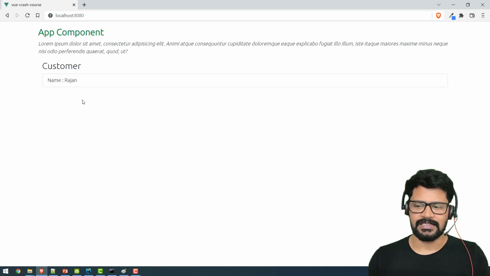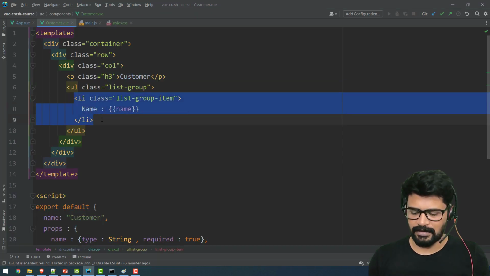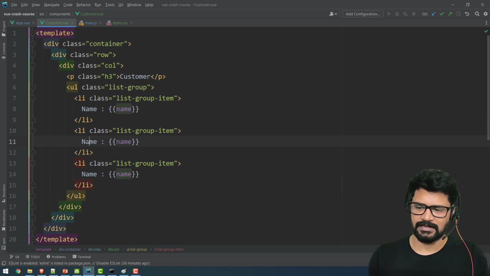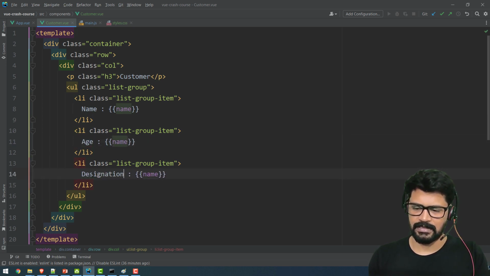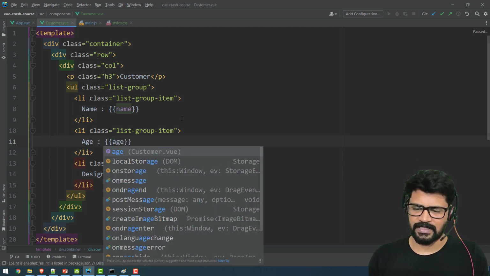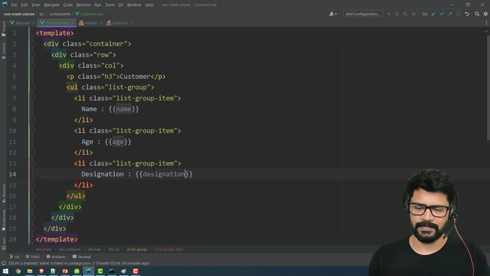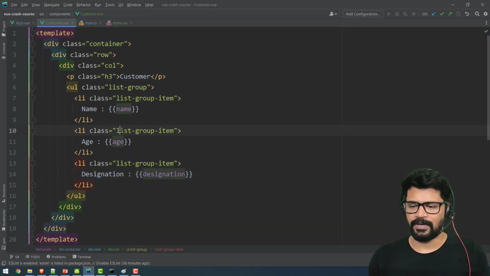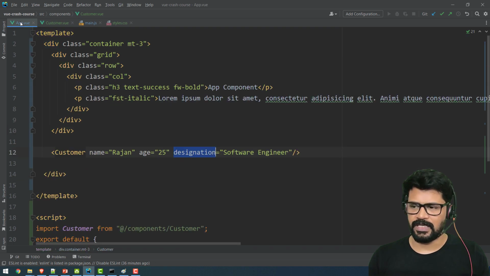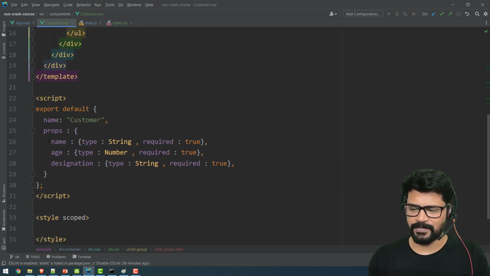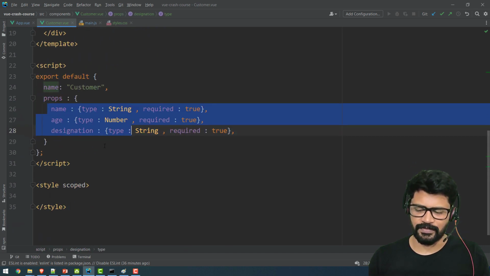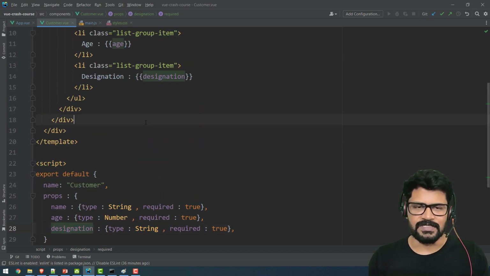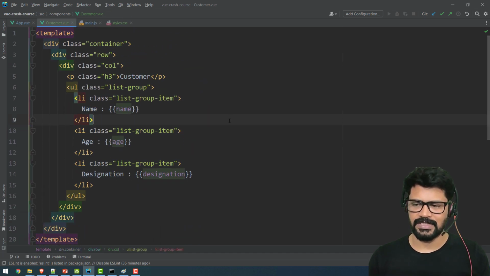You got Rajan. Okay, so the same way I'll copy this and paste it and paste it. So I'll say age and I'll say designation. So here you have to specify the age and here is your designation. Okay, so you got age and designation as well. So this is the props concept. Any information which you're providing through props, you must declare the props here and then you have to use it. Without writing it here, you can't use it. So that's a condition here in Vue.js.